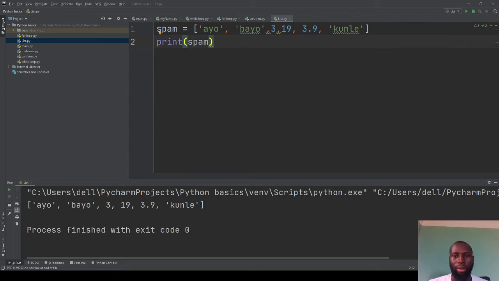So like I said, a list begins with an opening square bracket and ends with a closing square bracket. Values inside the list are also called items. So all these values in the list are called items. Like IO is an item, bio is an item, 3 is an item, 19 is an item, 3.9 is an item, only is an item as well. So they are all items. That's one of the things that we need to understand about lists. Items are separated with commas. Like you can see here, after the first item we have a comma, next item we have a comma. So they must be separated by commas.